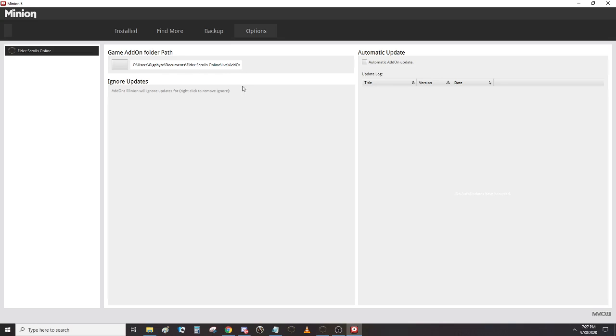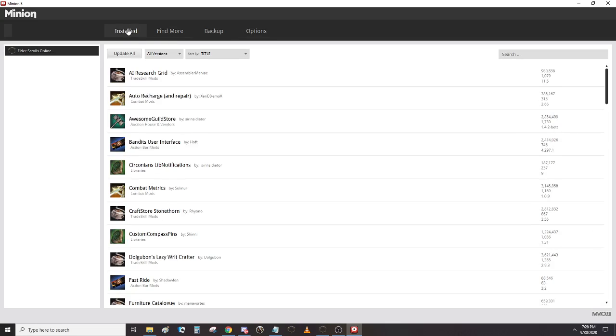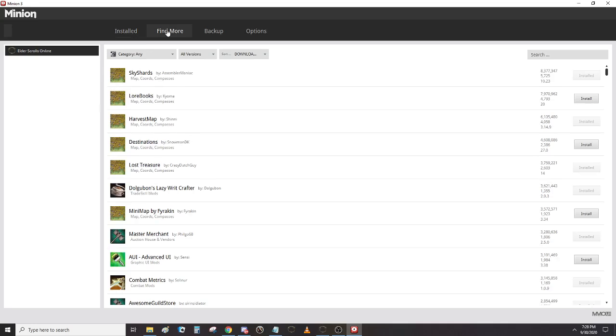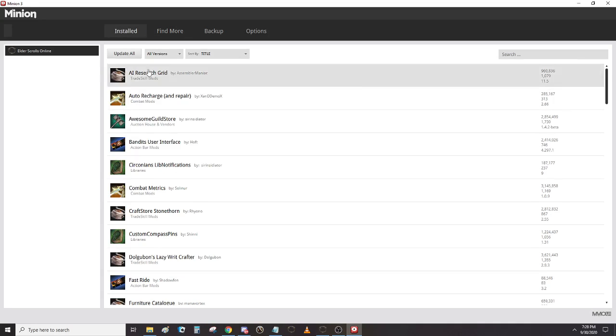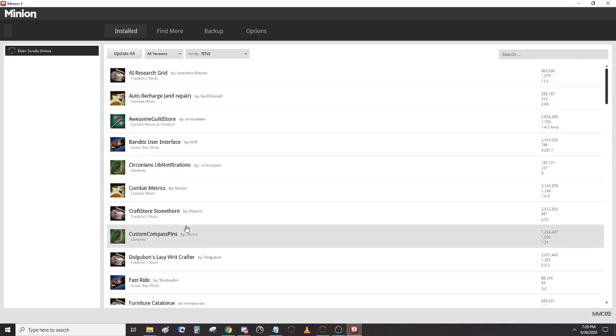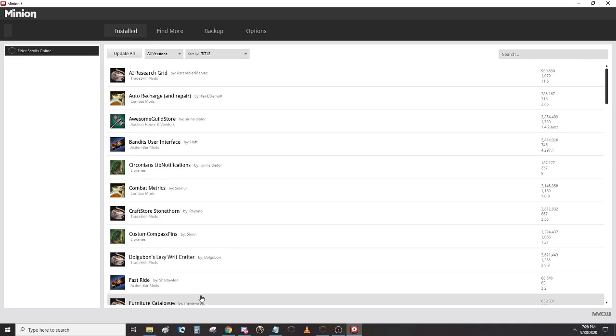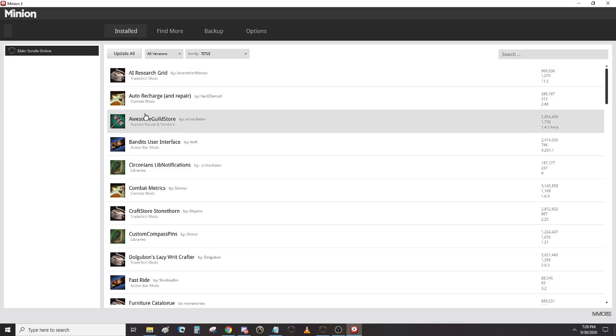So once you do that, you probably want to exit, come back in, and when you do, there won't be anything here, but this should look all clean. Okay? Once you do that, then you can go to Find More and start searching for the add-ons that you want to add. I'll start at the top, scroll down, and talk about them.